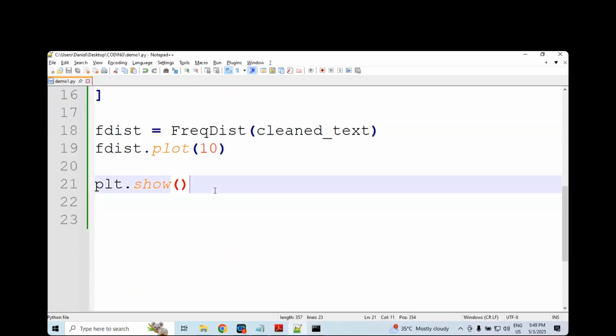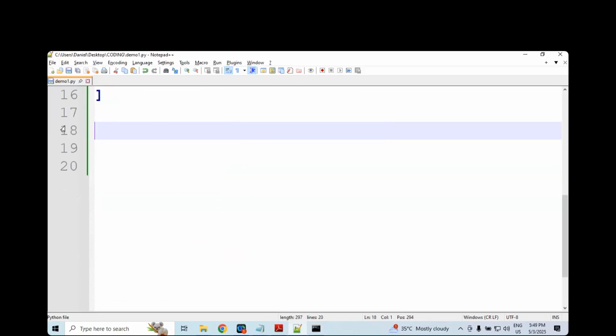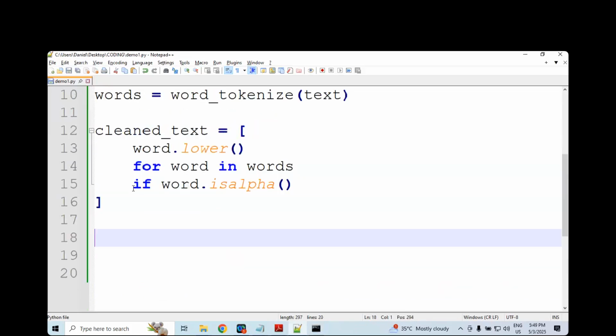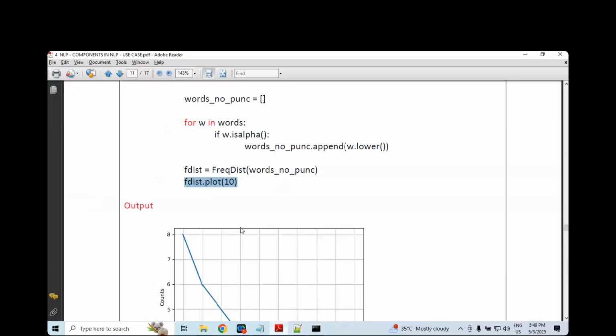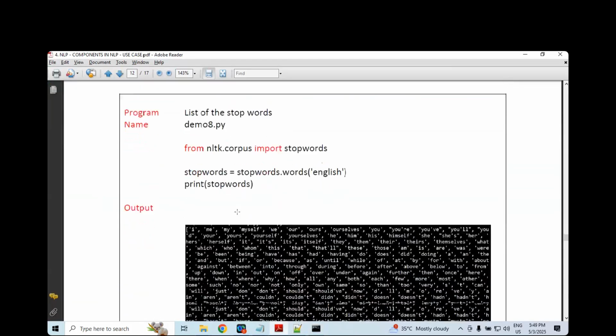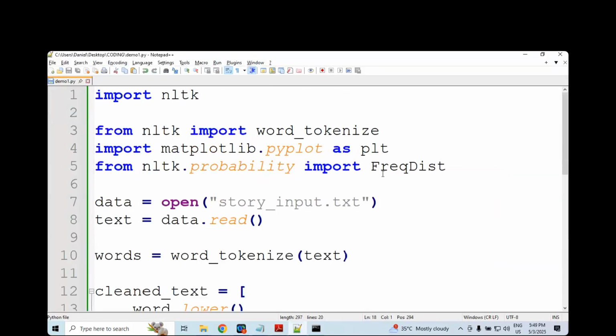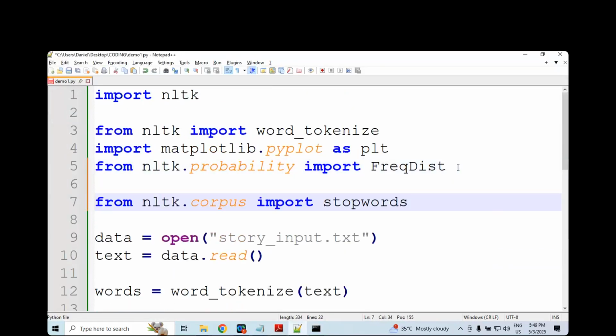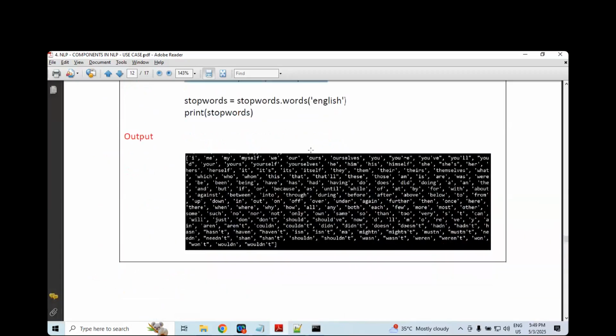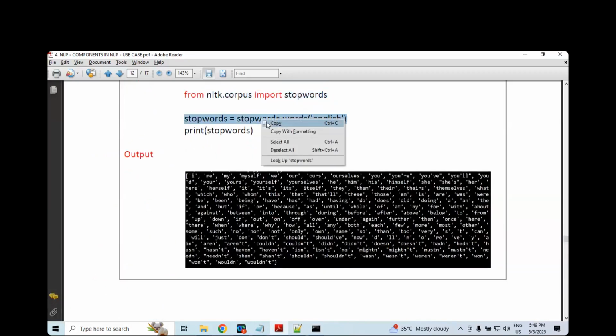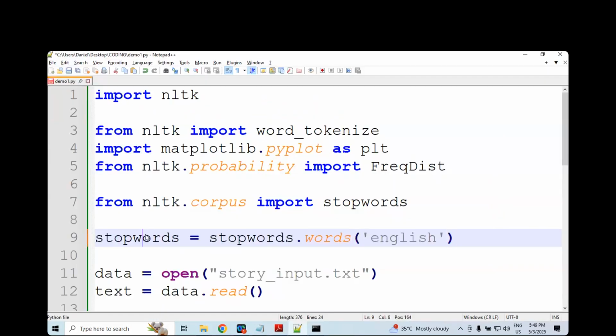First of all, what we need to do is get the list of stop words. How to get the list of stop words? This is the way. We are taking the list of stop words. Now stop words are ready. Can I make it like s_words actually?